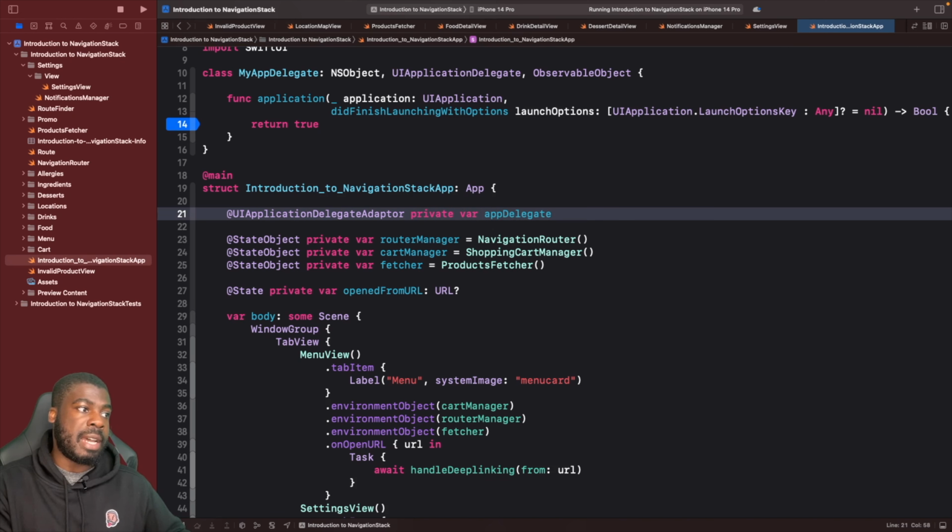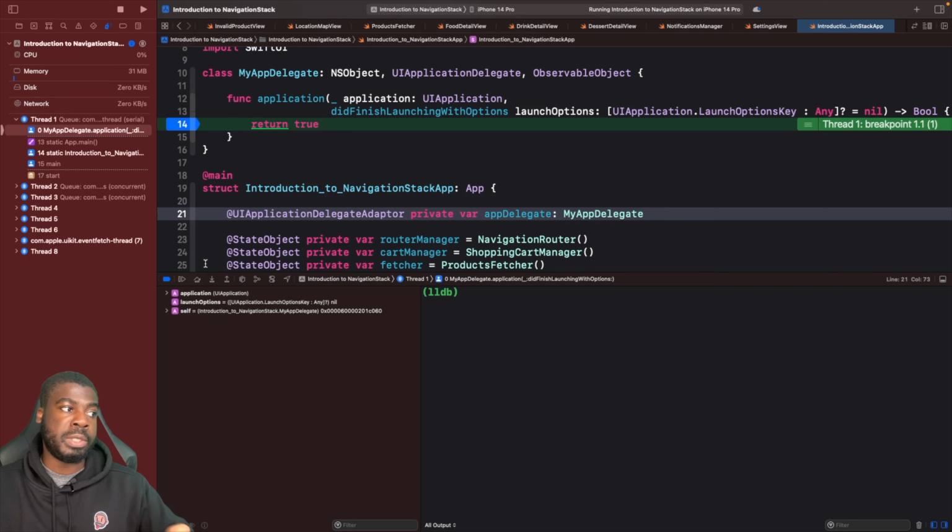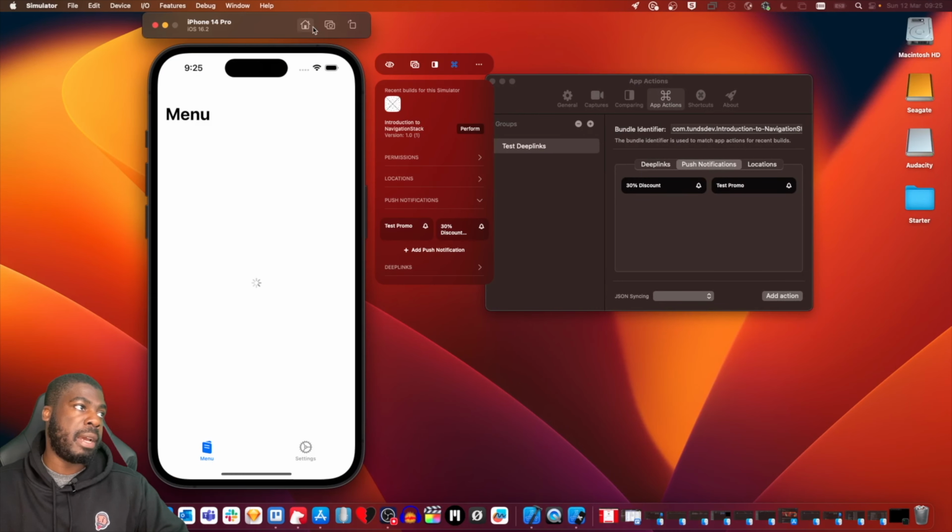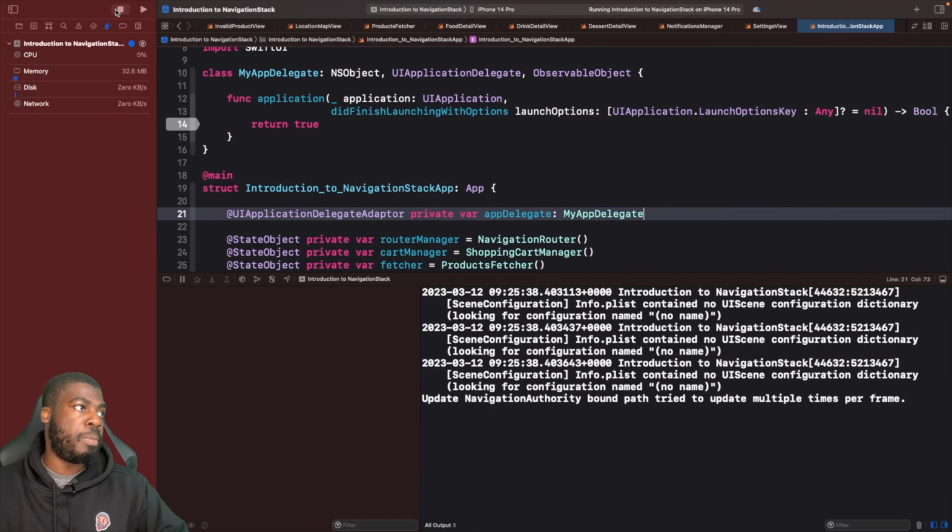So just to make sure that this is all working fine, what I like to do is just run this and put a breakpoint on to see if this gets triggered. Because if this gets triggered, it means that it's linked. So let's just run this again on the simulator. And you can see that when we run it this time, our breakpoint hits this line. So that means that it's all linked up. So this is sweet. So let's just stop that. And then let's just go back into our code.